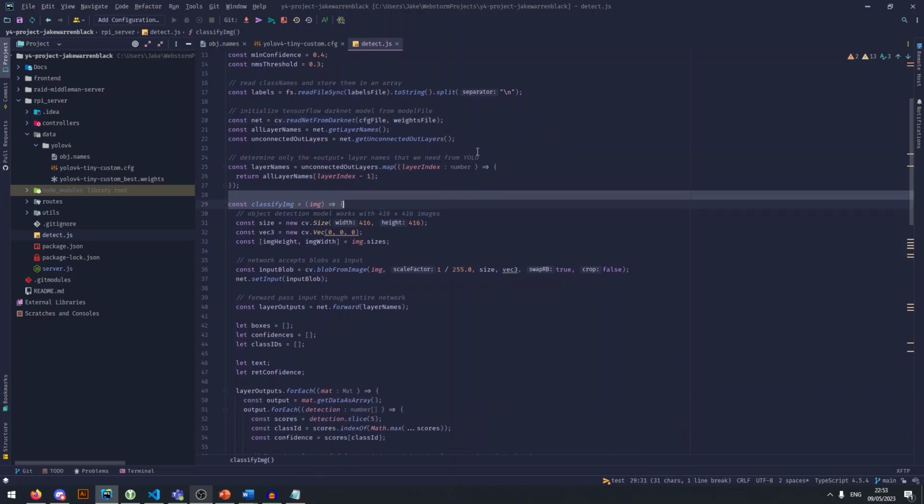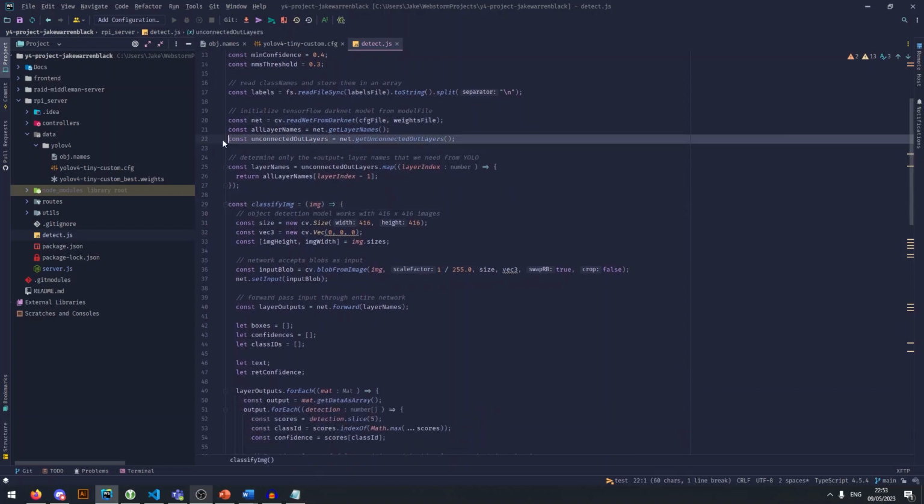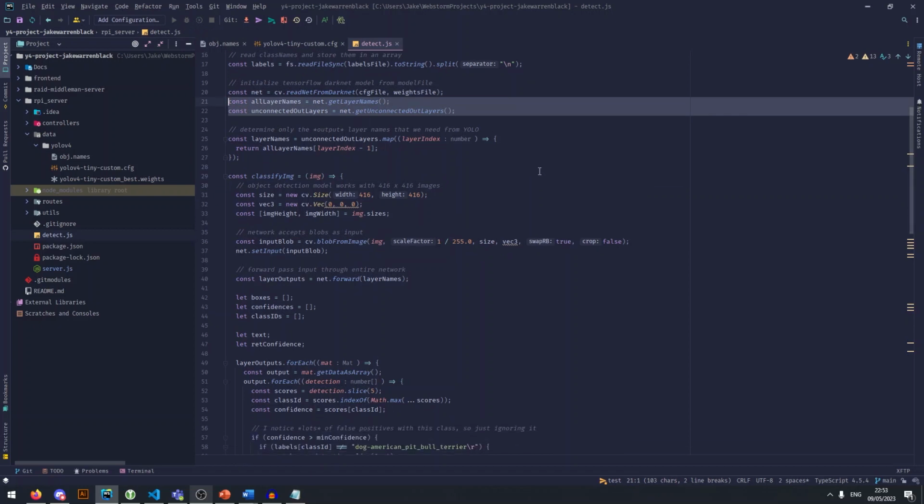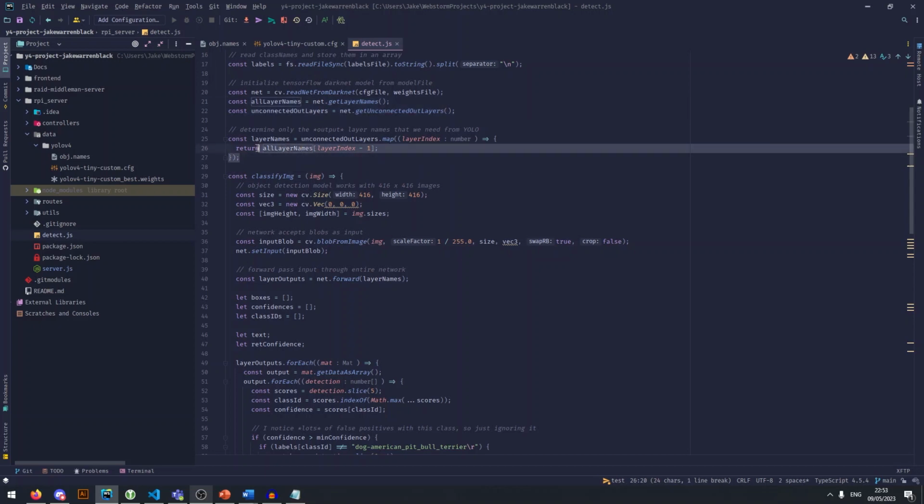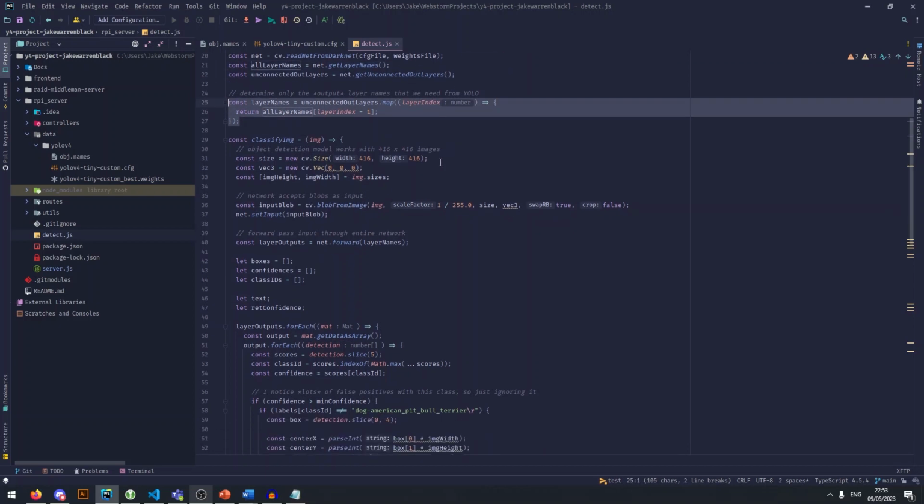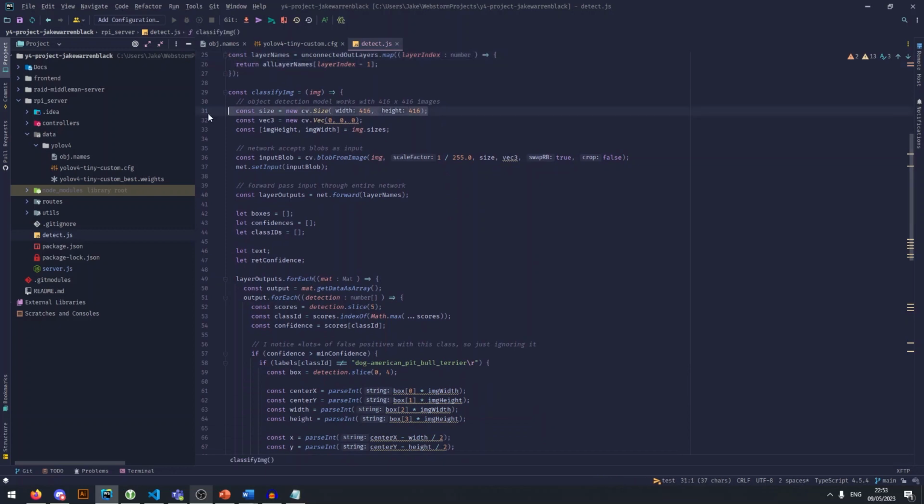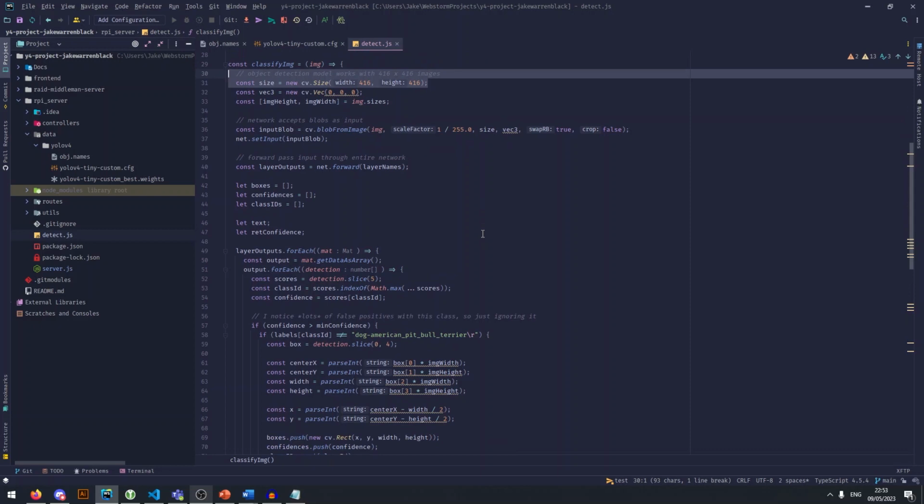We then use these getLayerNames and getUnconnectedOutLayers methods to get a list of the layer names used by the model, and then we select only the names of the layers that are actually being used, which are the ones that produce the final results of the model's prediction. The classify image function then resizes the images to 416 by 416 pixels, which is the size expected by the model since that's what I trained them on.